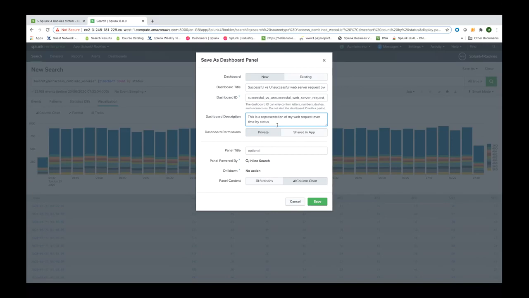Now it's very important to use something significant when it comes to naming convention, because you will end up creating lots of dashboards, and if you don't use a good naming convention, you will get lost, and then you won't know why you created a specific dashboard. So it's very important that you select a good naming convention. Here you can choose to make it private, or you can share it. Okay, so let's share it in the app, and that's it.